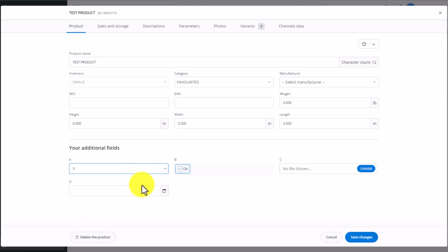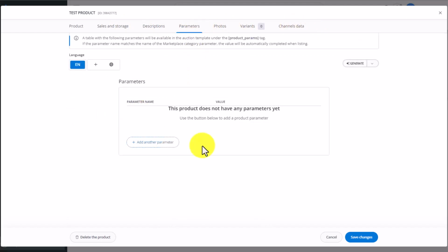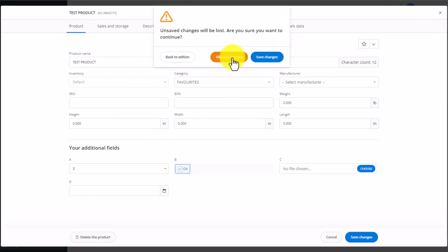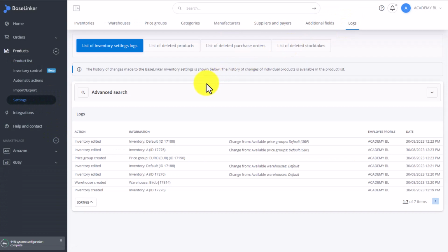Basically, you add these additional fields if you're missing something specific on the product card, you're missing something in the Sales Products tab, or if it's not a parameter, but you'd like this information to be visible on the product card. The last tab in the product card is Logs. Here, you'll see a list of inventory settings logs, a list of deleted products, a list of deleted purchase orders, and a list of deleted stock takes.